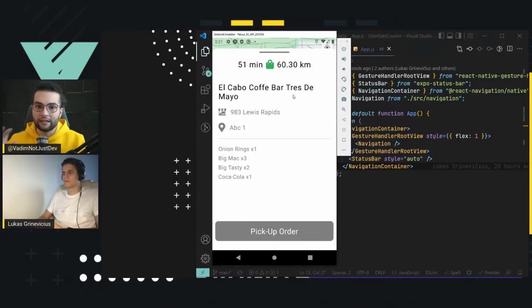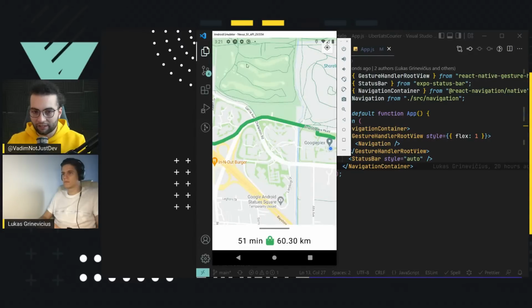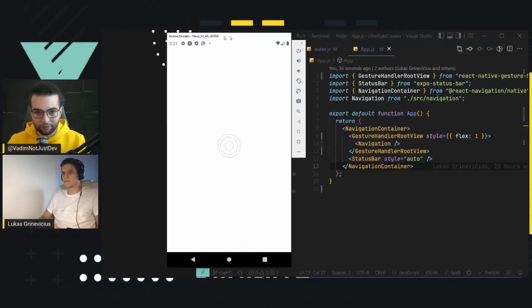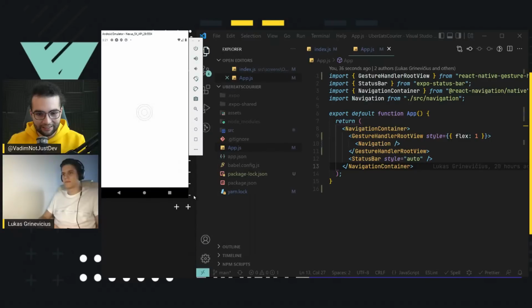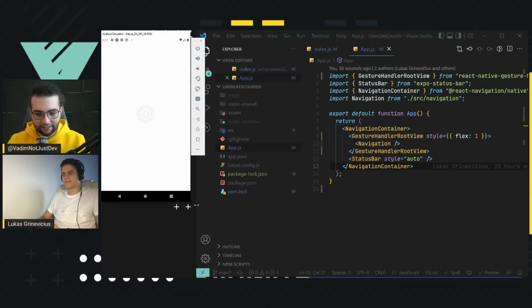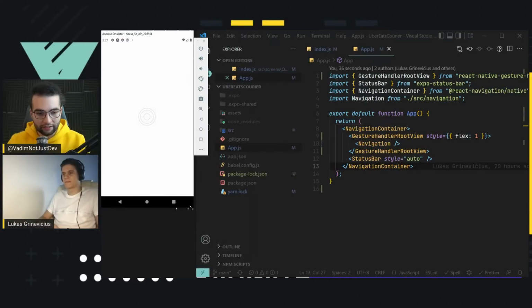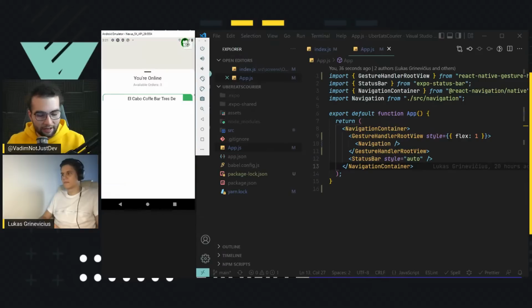Once you get to the user as well, like close to him, then you'll be able to say complete order. And after that, you're done. You can take the next one. So this is the application that we have. Lucas built it yesterday. That was an amazing stream, not gonna lie. And today, let's start to integrate it with the same backend that we have.